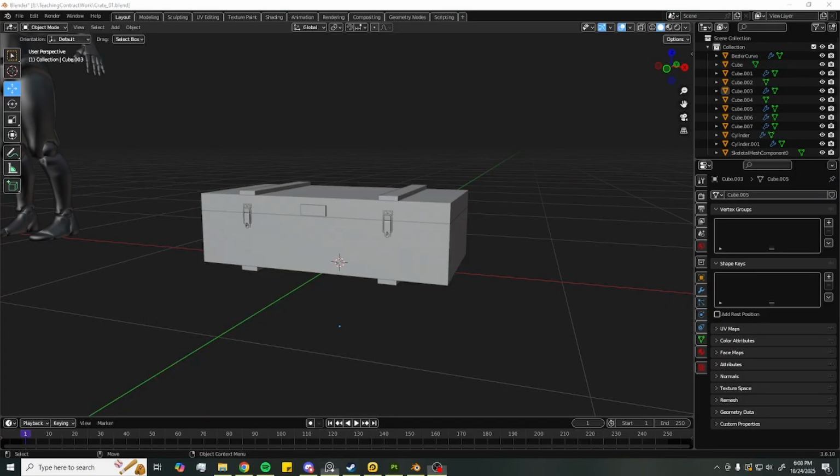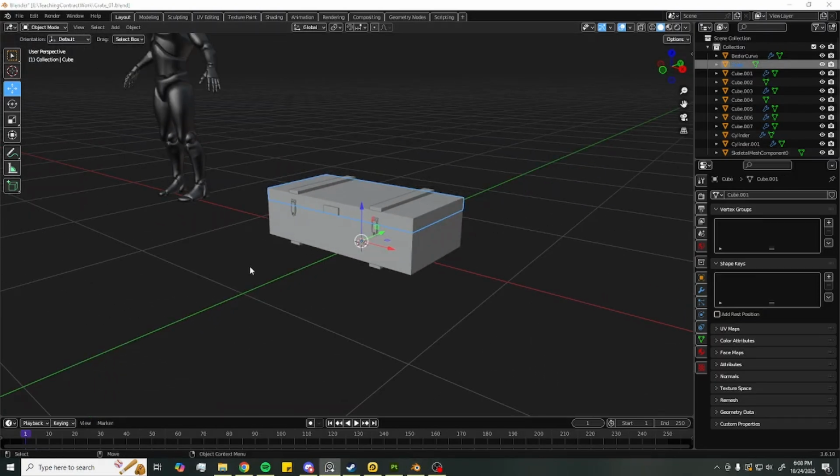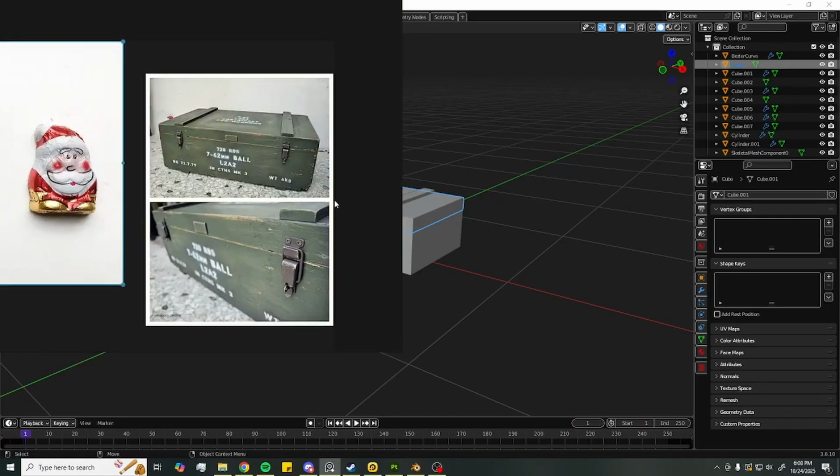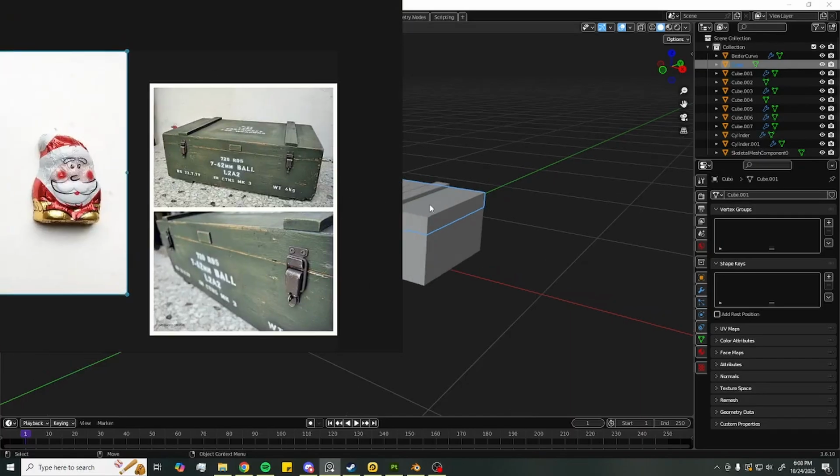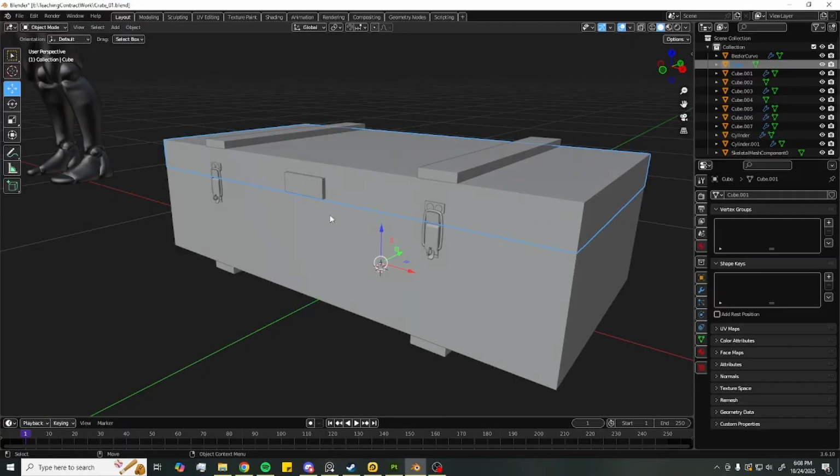So I went ahead and modeled this, and the files are in the Discord for those that need it. It's just a quick little simple crate that I got a reference for. Nothing super complicated, and I made the model pretty low poly as well, just so we can go through the UV a little quicker. That way I can get through this and the texturing.